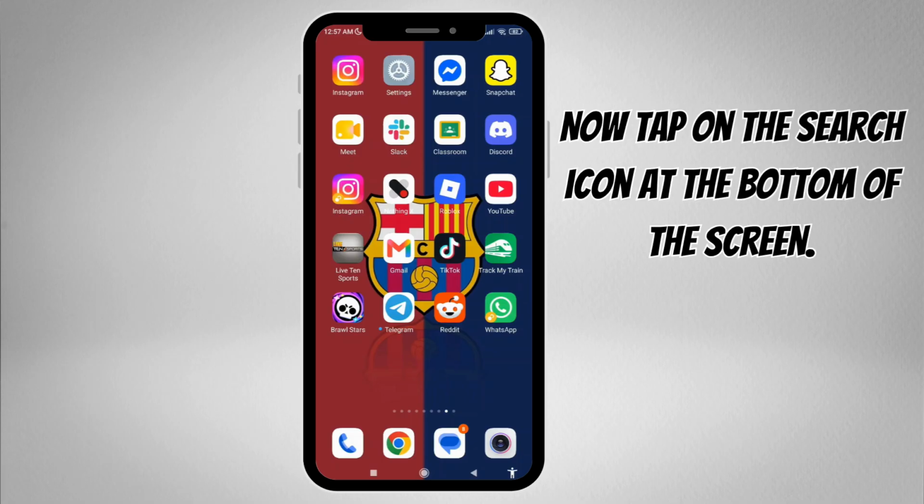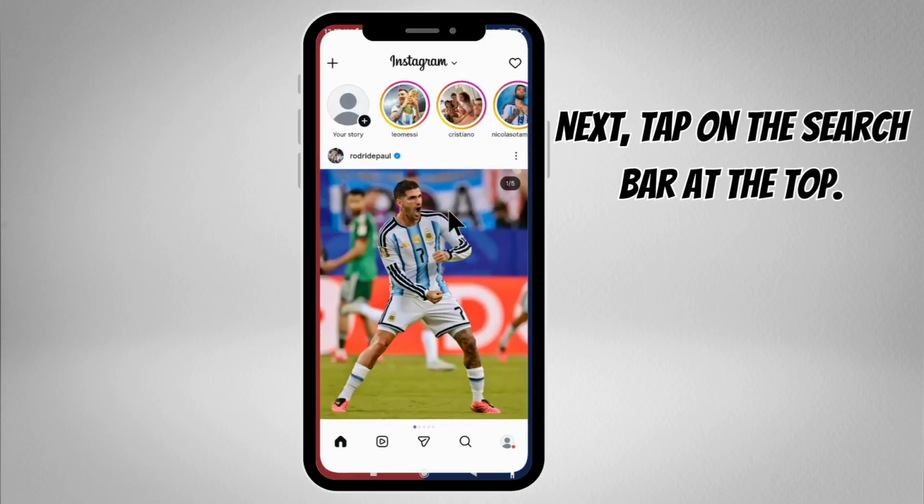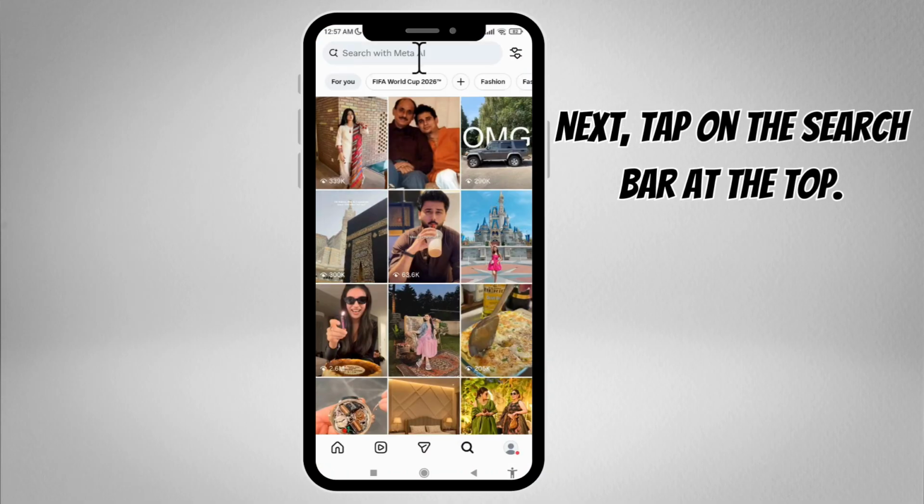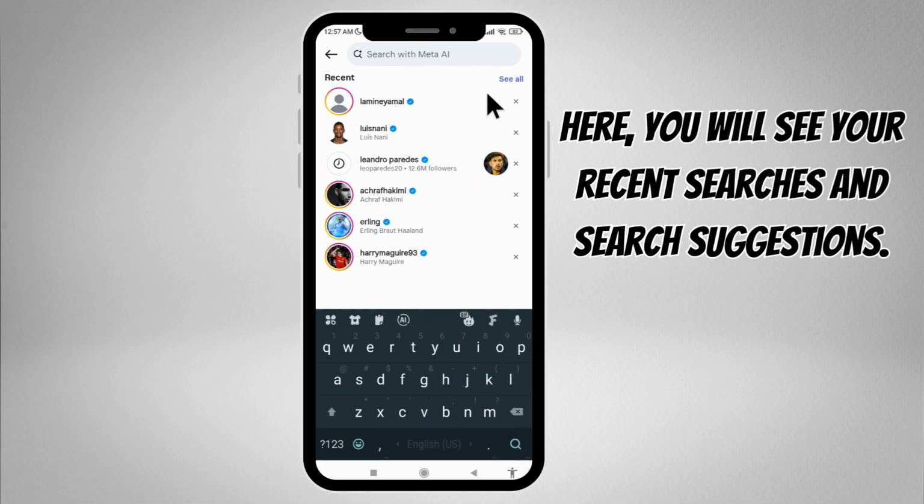Now tap on the search icon at the bottom of the screen. Next, tap on the search bar at the top. Here, you will see your recent searches and search suggestions.